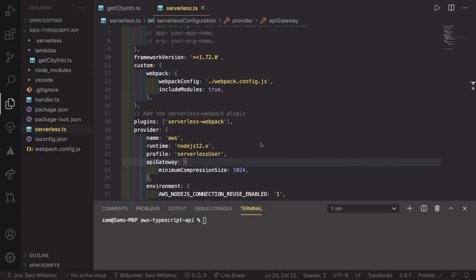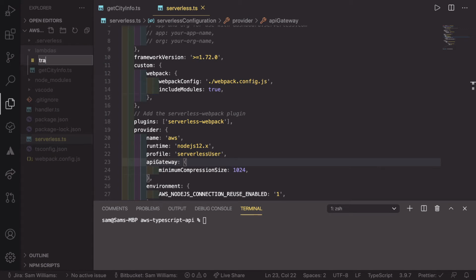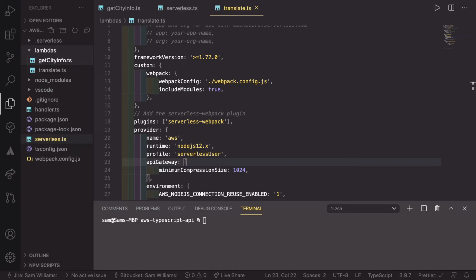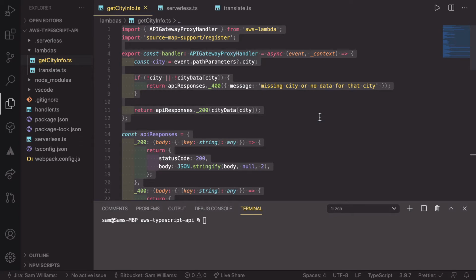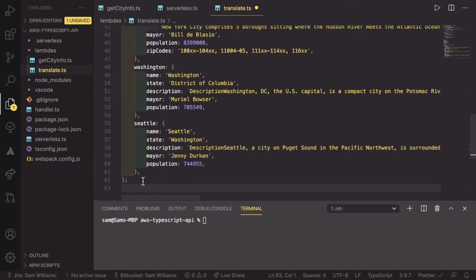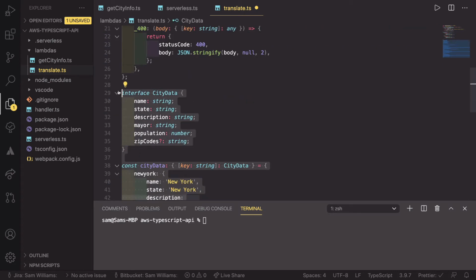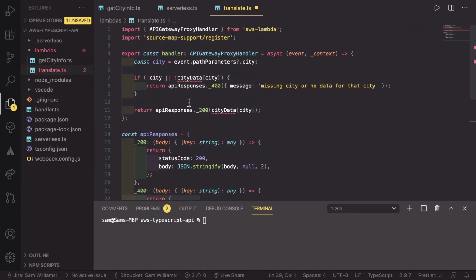Now that we're back in the code, we're going to create our second endpoint. As we've done when we created our first endpoint, we're going to create a new function in our lambdas folder and create a new file and call that translate.ts. What I'm going to do is actually copy the original get city info and paste that in before deleting our city information and the code inside our handler.